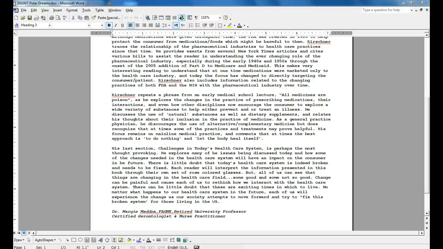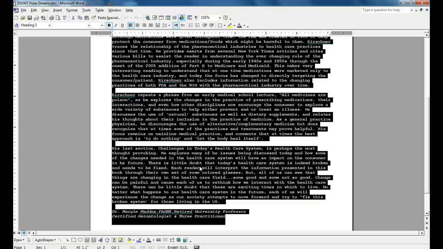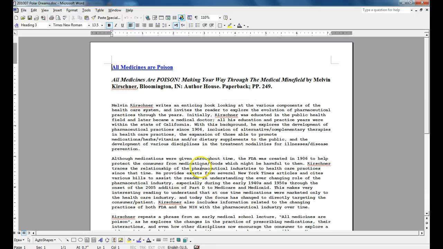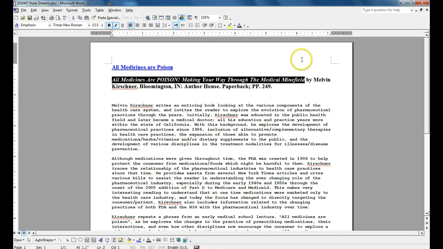Actually, let's go back to the Word document. It's easier to do there. I'm going to hit Control Home to go to the top of the Word document. We want it to say all medicines are poison. Making your way through the medical minefield. That's the name of the book or article, whatever this thing is. We're going to copy that.